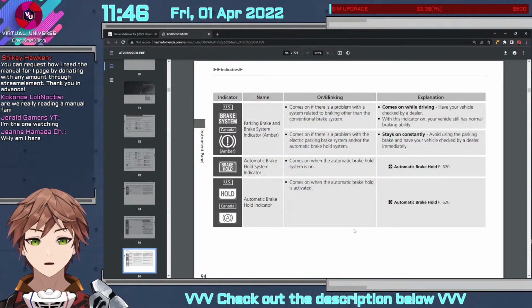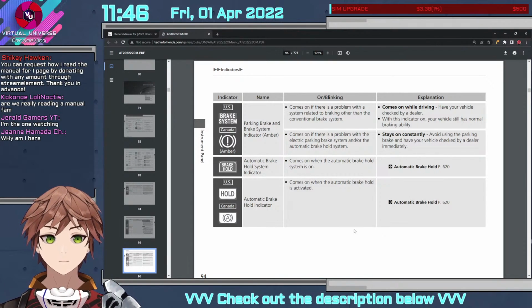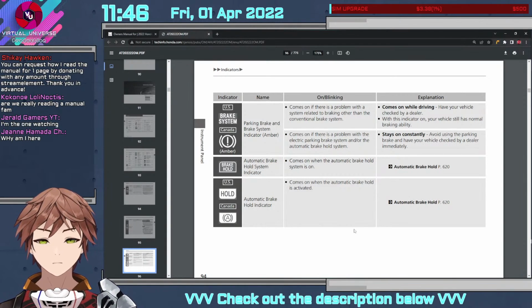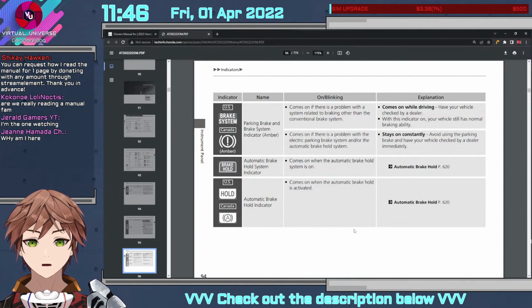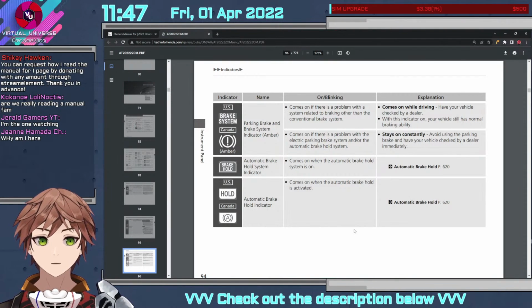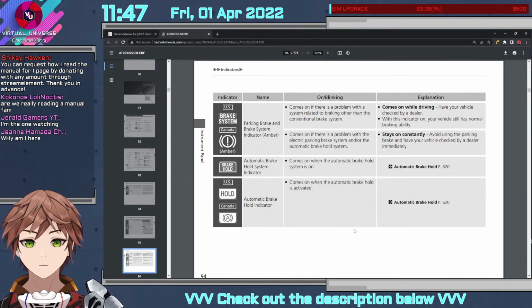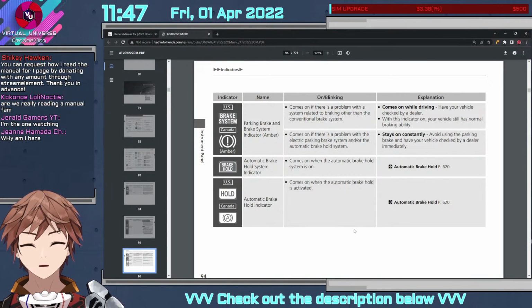Comes on if there is a problem with the electric parking brake system and/or the automatic brake hold system. Stays on constantly. Avoid using the parking brake and have your vehicle checked by a dealer immediately. Alright, next logo. Automatic brake hold system indicator. Comes on when the automatic brake hold system is on. See automatic brake hold in page 620. Automatic brake hold indicator again. So there is another one. Comes on when the automatic brake hold is activated, same page as before.